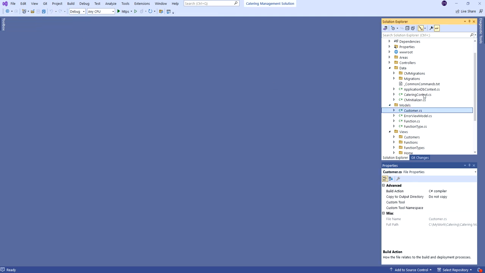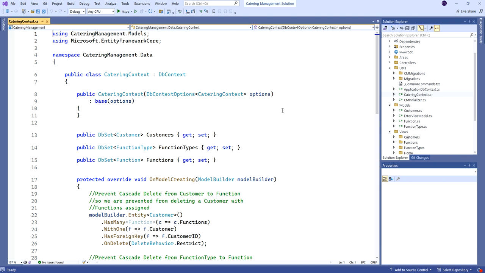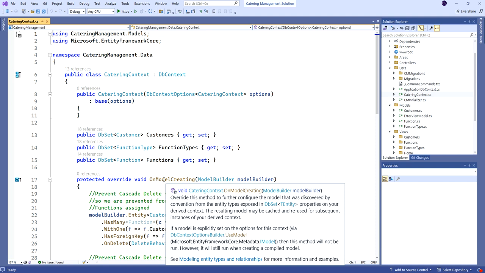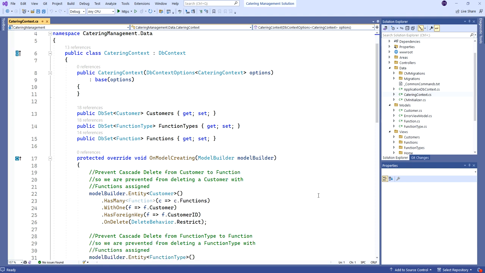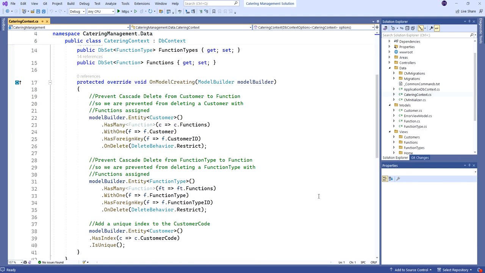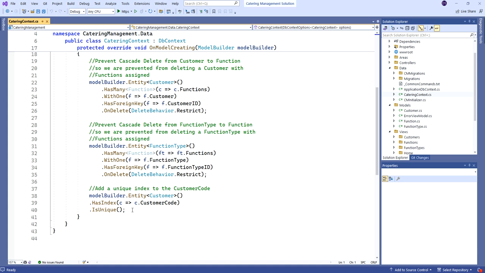All right, so let's come up to the catering context. No big surprises here. We have, count them, three DbSets, one for each of our model classes: customers, function types, and functions. Then we come down into the Fluent API where we override OnModelCreating. And here's where we can make fine-tuning adjustments to the objects involved and how they relate and so on and so forth. So I'll start at the bottom.